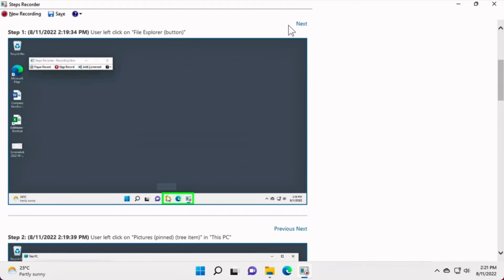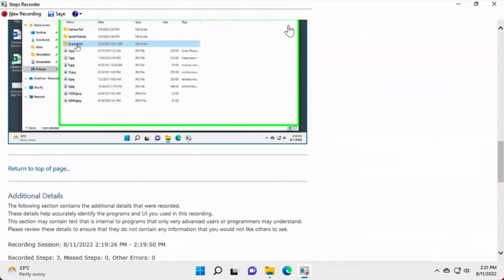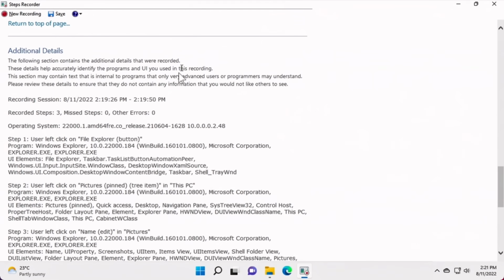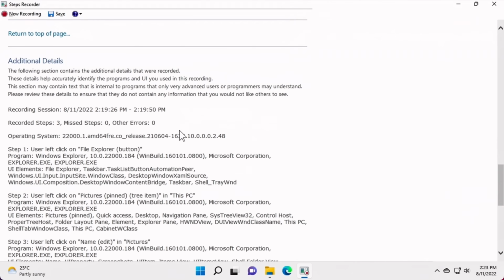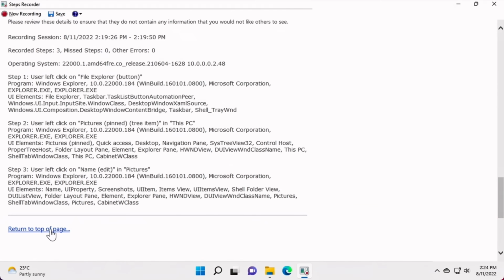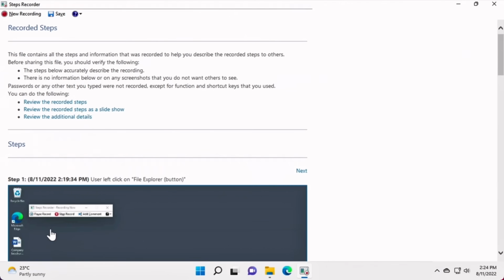Scroll down to the bottom of the page to the Additional Details section. Here we'll find a summary of all the steps taken, as well as any additional details that were recorded. We'll also find the time and date the actions were recorded, how many steps were recorded, any missteps or errors. At the bottom left corner of the page, click the Return to Top of Page link. At the bottom of the Recorded Steps section, click the Review Recorded Steps as Slideshow link.